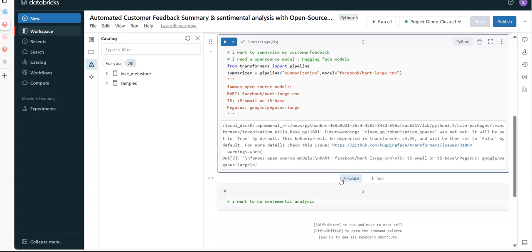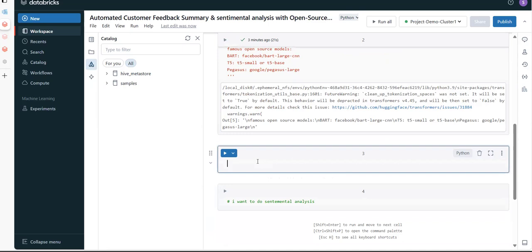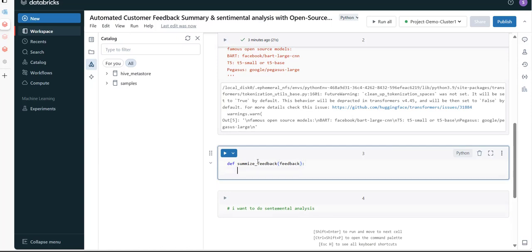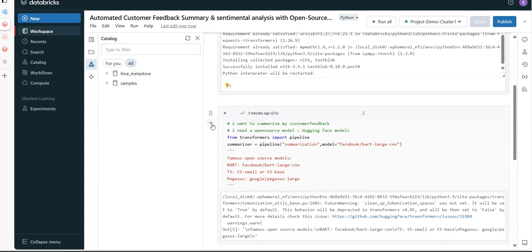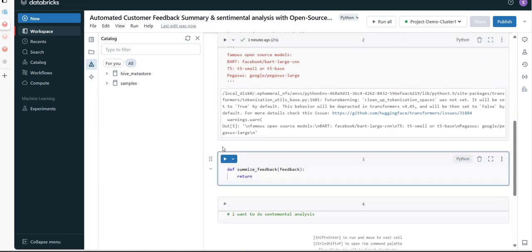I want to define a function, so that whenever I send feedback to that function, it sends me a summarized text. That's why I'm defining a function called summarize feedback. Whatever feedback I send to this function, it needs to return to me the summarized text. So how am I able to summarize the text? By using this summarizer, I can summarize this feedback.